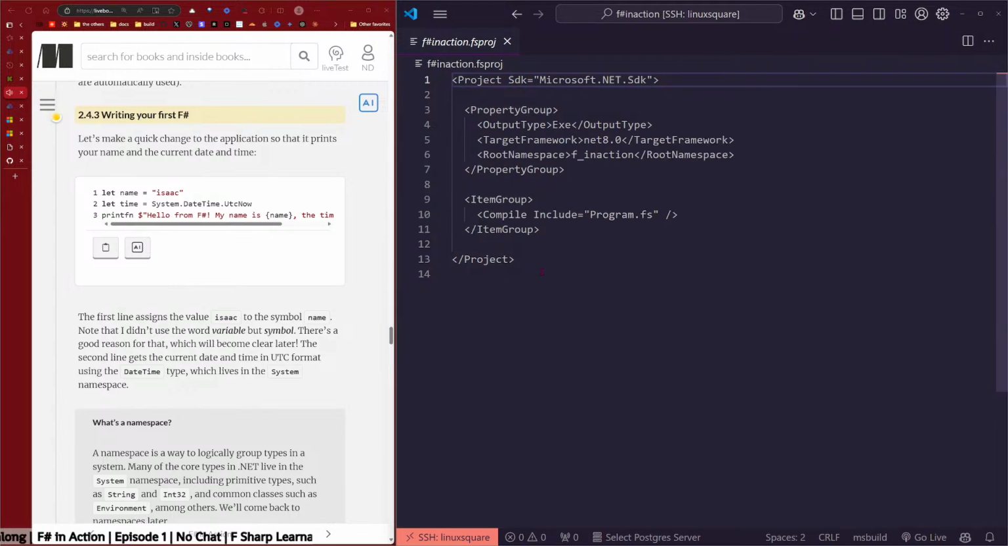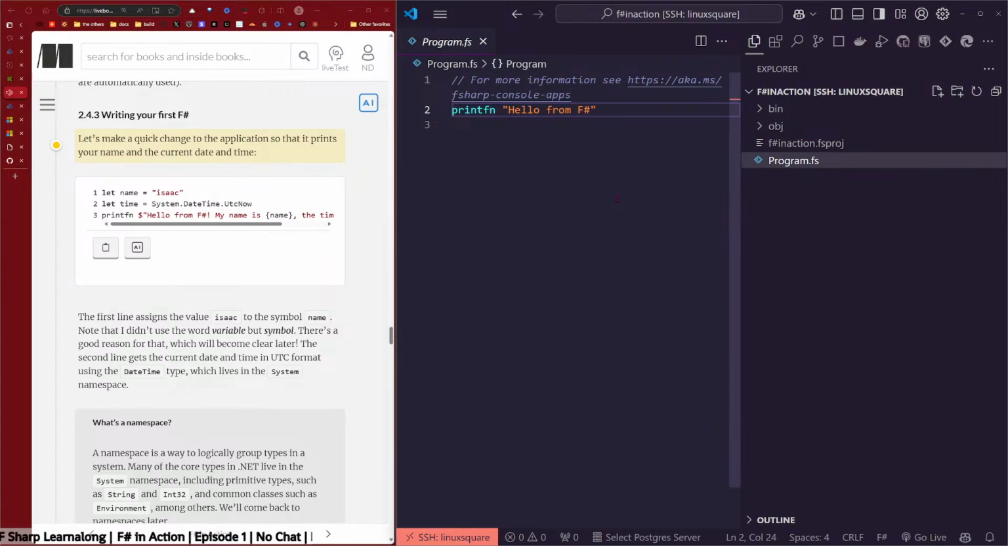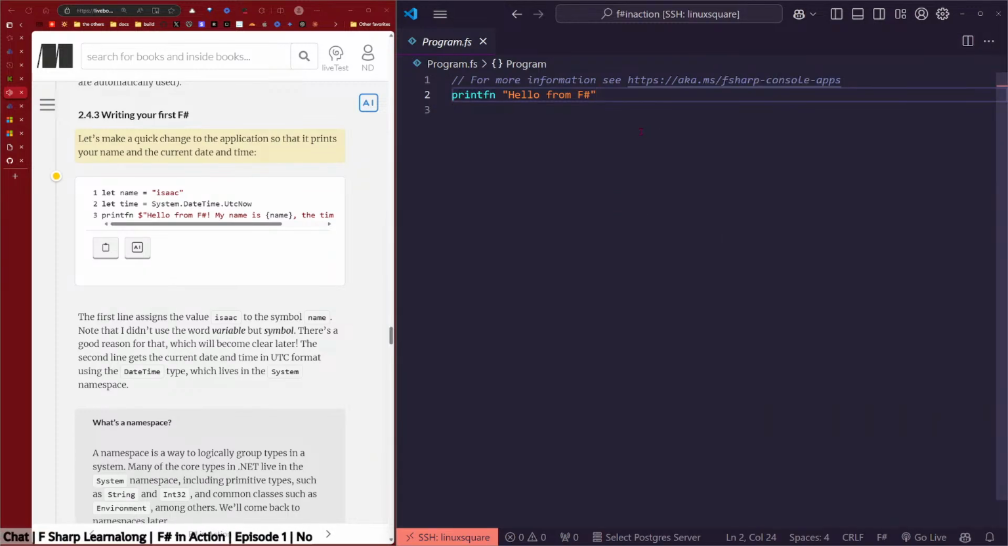Section 2.4.3, Writing your first F#. Let's make a quick change to the application so that it prints your name and the current date and time. Oh, it's happening. All right.